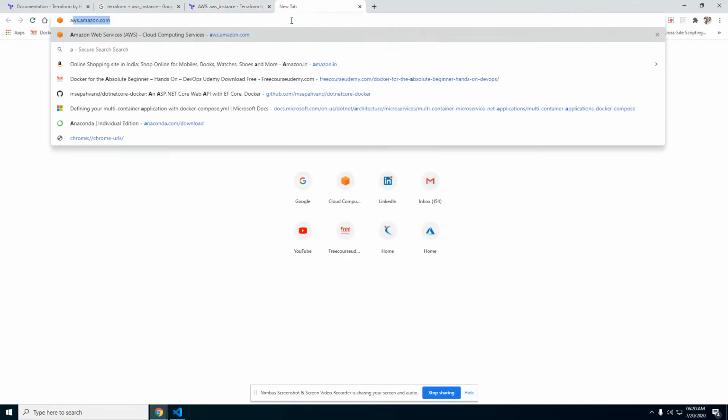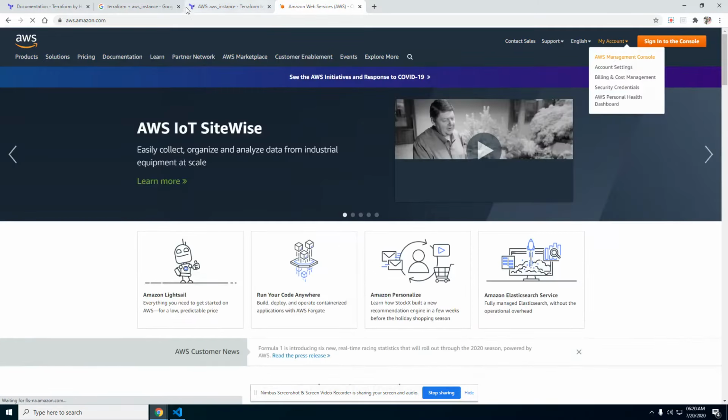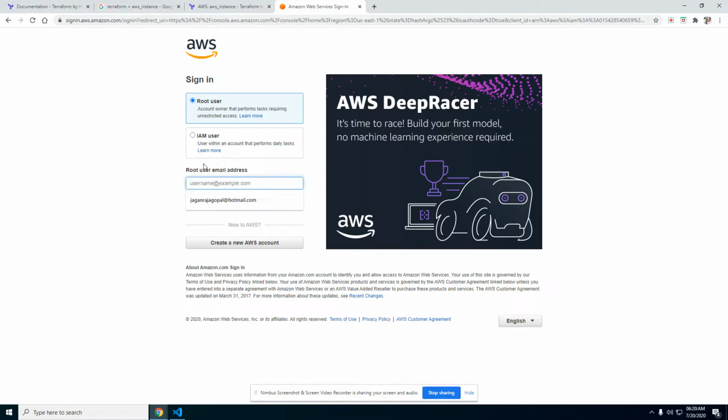So how to get it is go to your AWS login console page. You should have this website. Let me log in and show you. I'm just trying to log in.